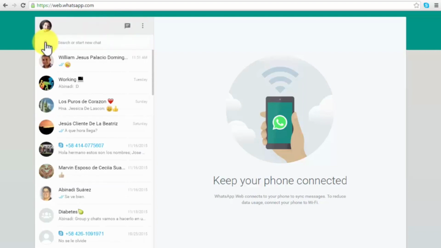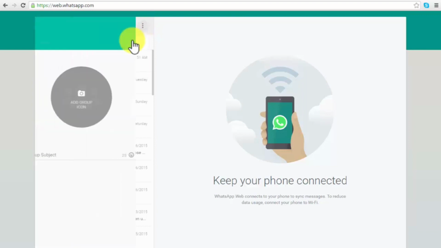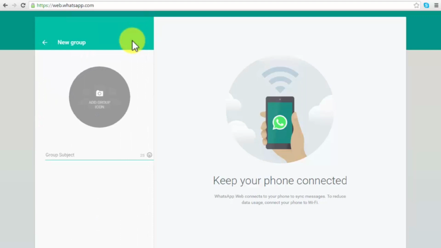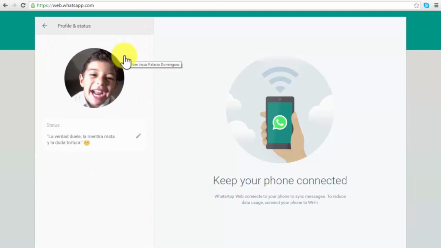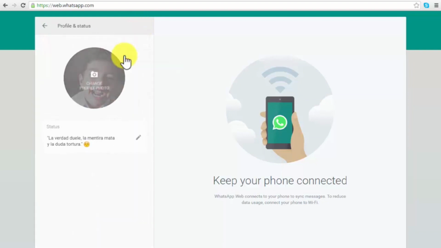If you click on the menu, which is the 3 vertical dots, you will see several options: New Group, Profile and Status, Notifications, Help, and Log Out. Click on New Group to create a new group. You have the option of adding a picture, a subject, or participants. You can take a photo if you have a webcam or simply upload one from your computer. On Profile and Status, you will see your profile and status. You can modify it here as well.